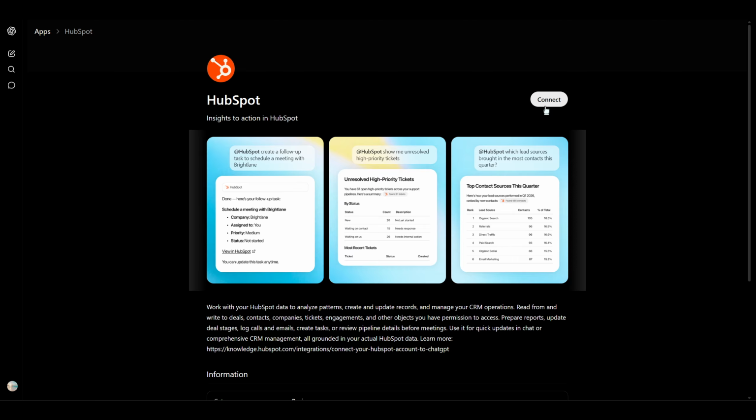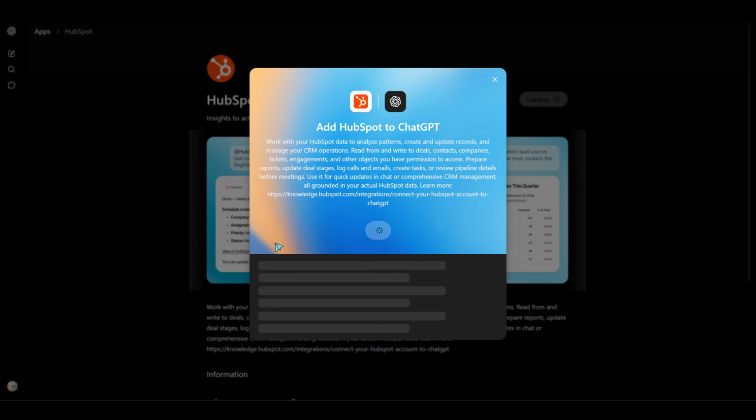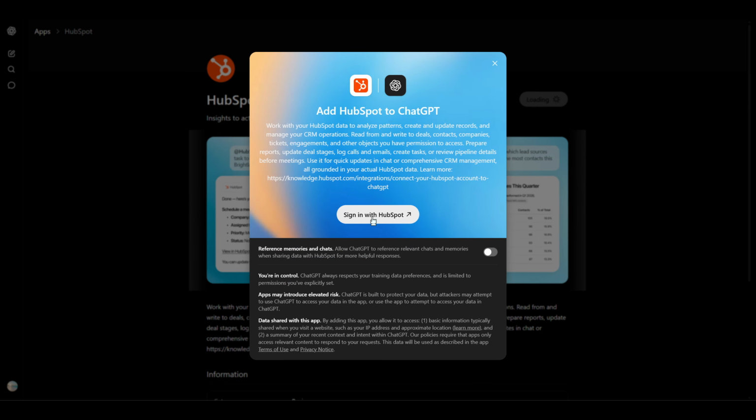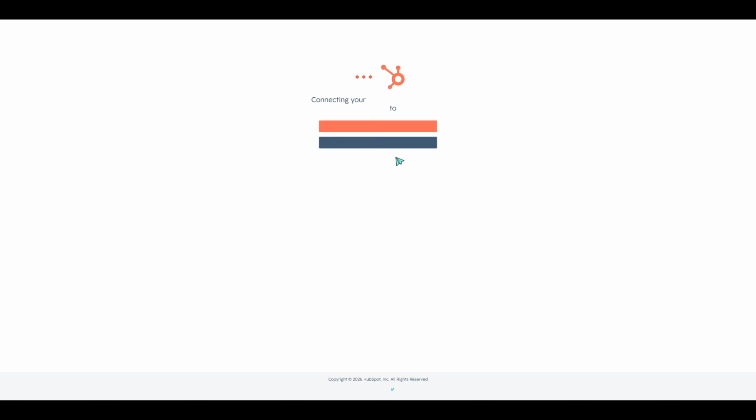You may be prompted to sign in to your HubSpot account, choose the correct workspace, and grant permissions. Take a moment to read the permissions so you're comfortable with what's being shared. If your organization uses multiple hubs or has different permission levels, select the workspace that matches the data you want ChatGPT to access. When you confirm, the system will finish the handshake between ChatGPT and HubSpot.